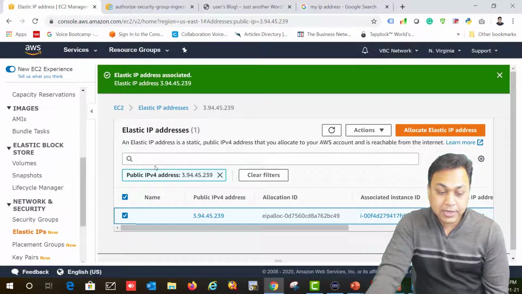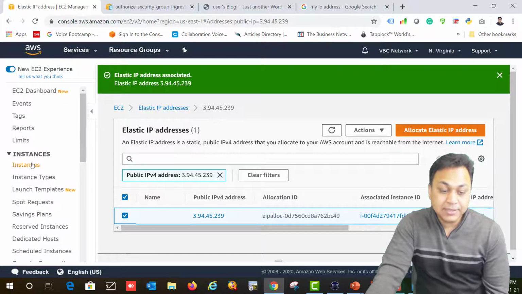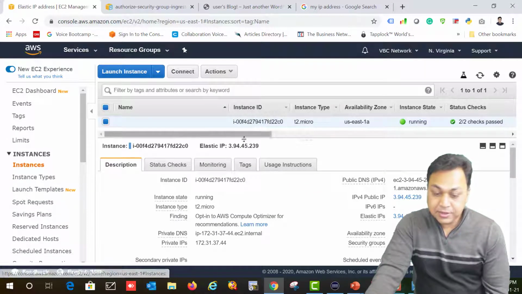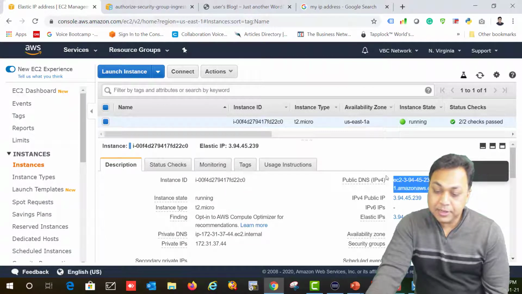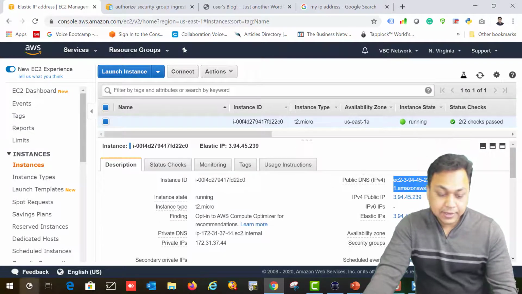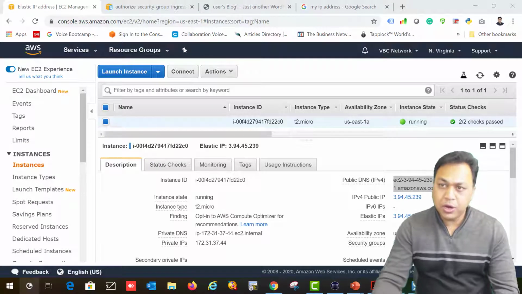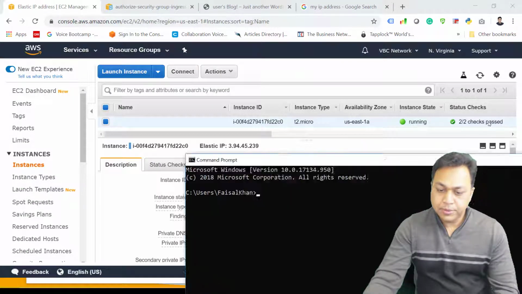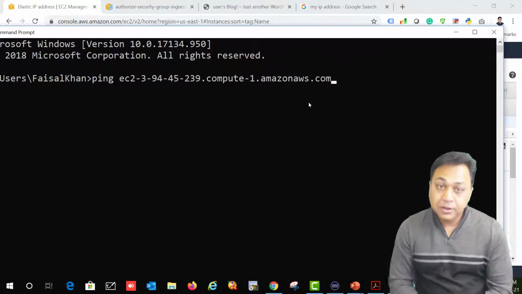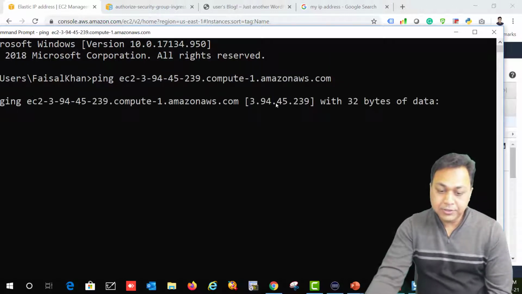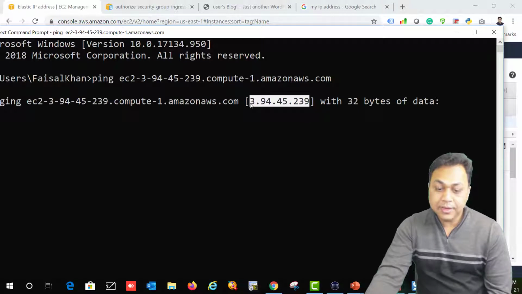The moment I associate, I can go back to my EC2 instance. As you can see right now, the new IP address has been assigned. Again, if I copy this address that was given to me from Amazon, and let's say I go to the command prompt, let me bring up the command prompt, and I ping this address, I will see that IP address that I just selected.